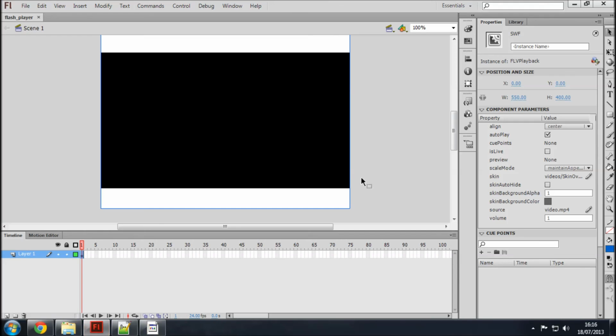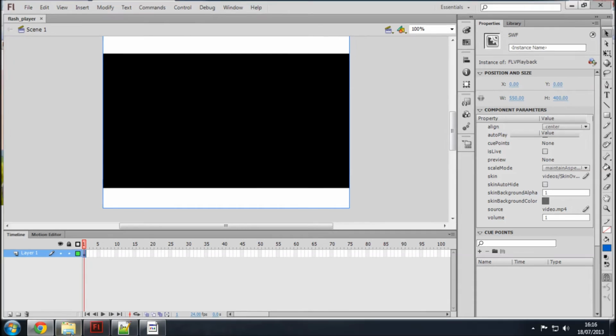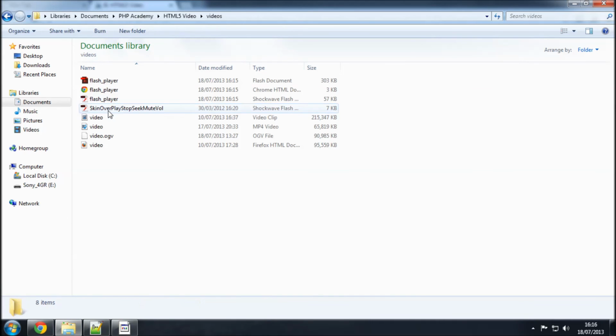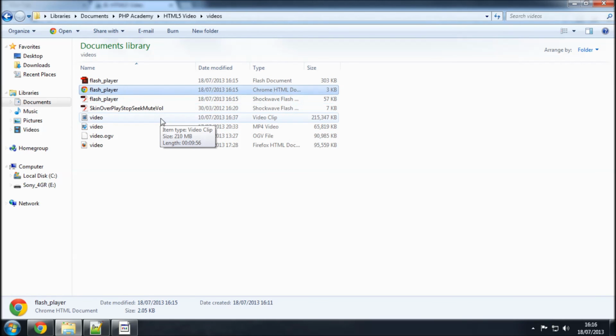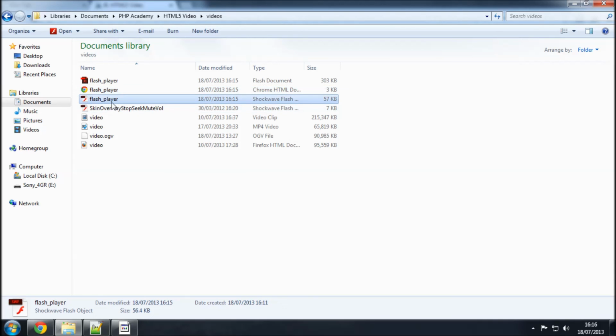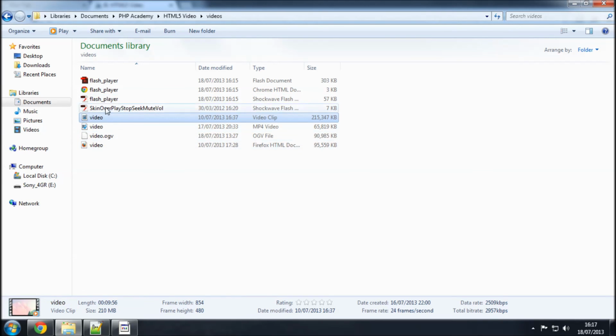So that's it. So we can close Flash now, and if we just look in this videos directory here, there's a couple of things we don't need. We don't need this HTML file anymore, so you can delete that. The only things we need are the Flash player, the skin, and the three video formats that we need. The rest of it you can get rid of.